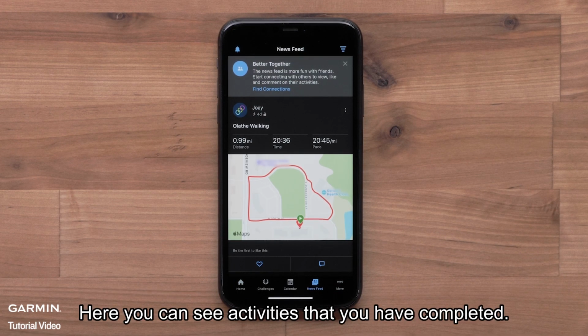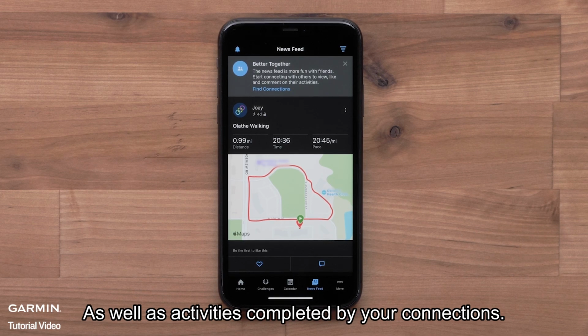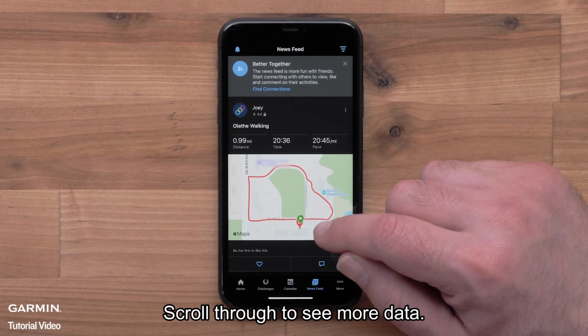Here, you can see activities you have completed, as well as activities completed by your connections. Scroll through to see more data.